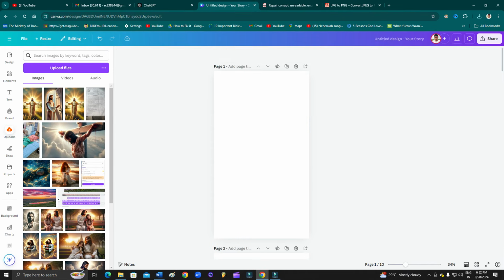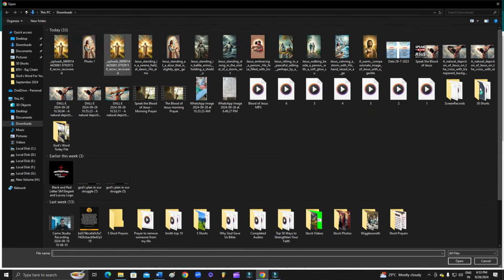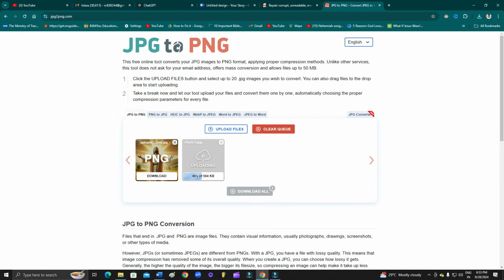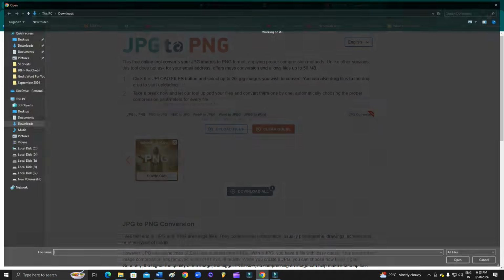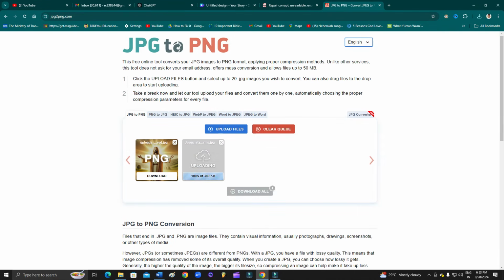Now guys, the third solution is that if your file is JPG, then you can come to this website, jpg-2png.com. From here click on upload file and upload any of the files here. Suppose I want to upload this file, photo 1. I think this file was already rectified, so I'll select this one. Yes, this is the corrupted file. So let's select this one, and then it is uploading.